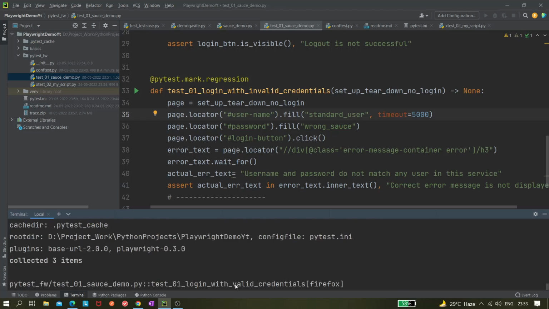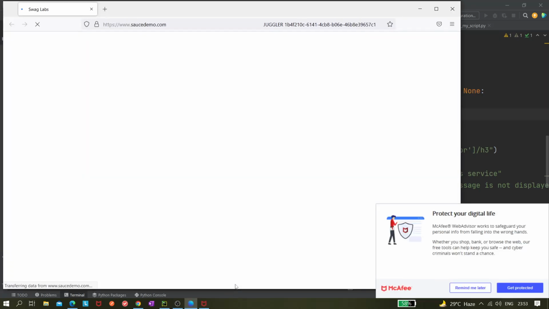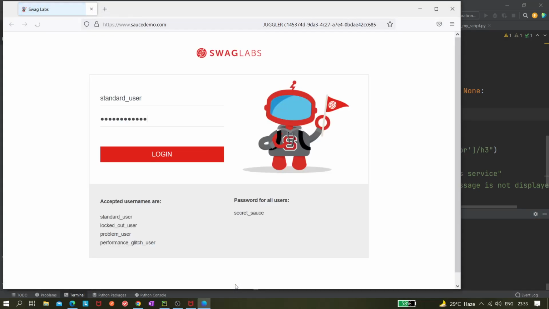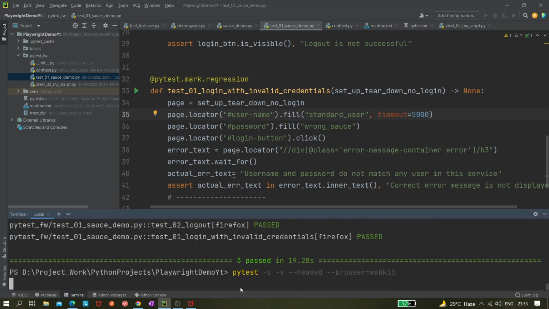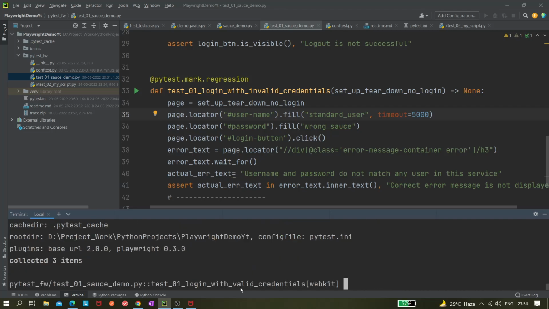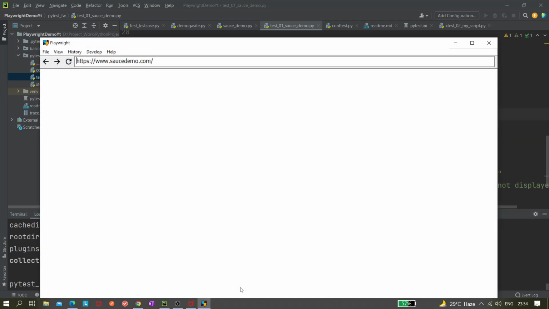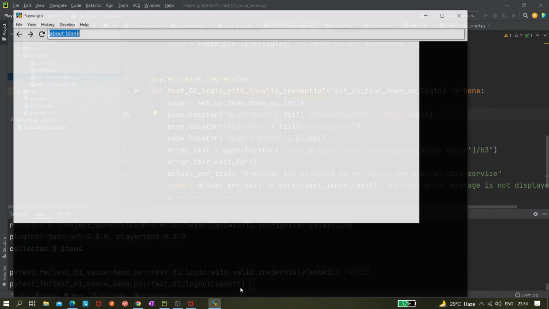So now the Firefox browser should be opened. Yes, you can see. So the first test is passed, second is also passed, and the third is also passed. Great. Okay, now let's try another browser, which is WebKit. So you can see this WebKit browser is also launched.